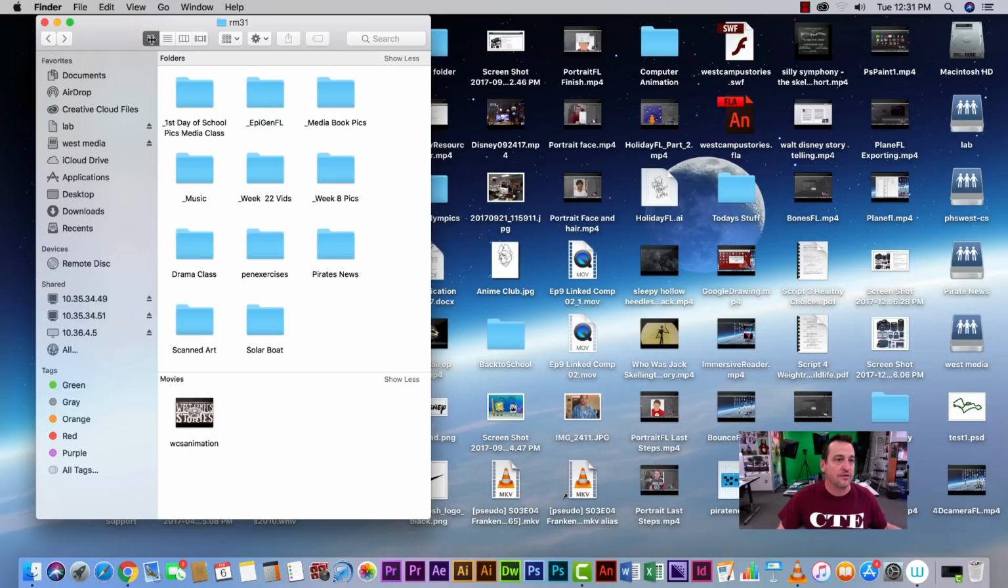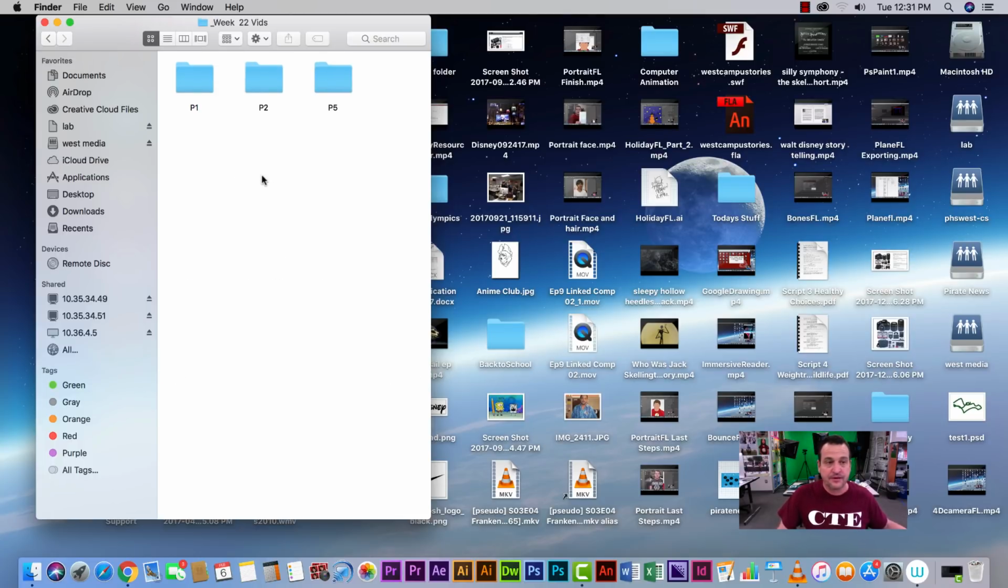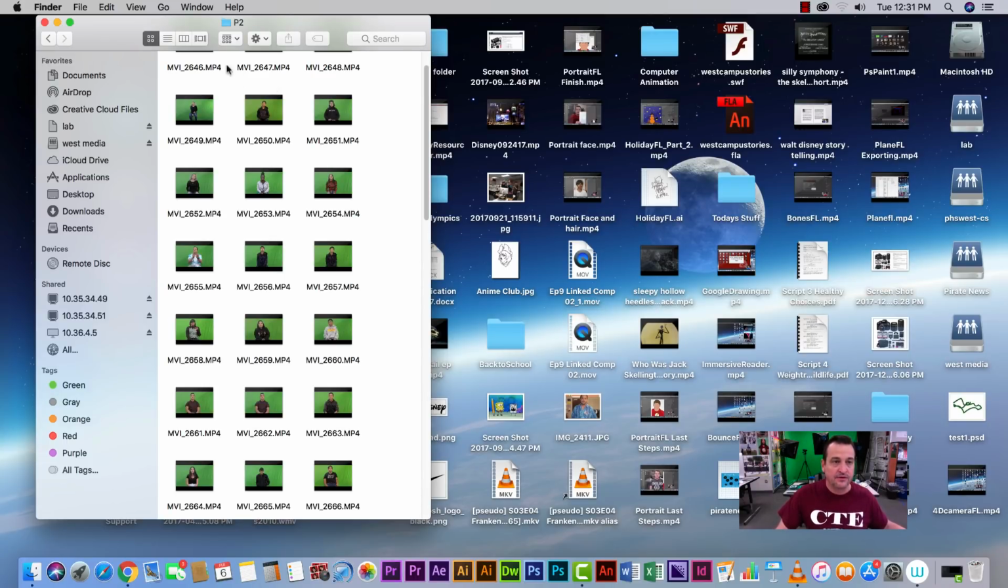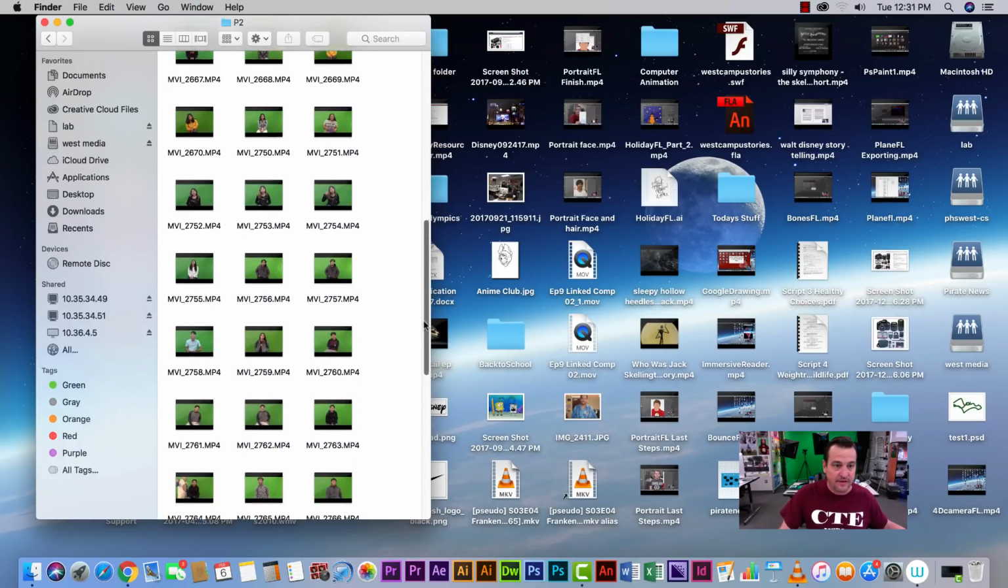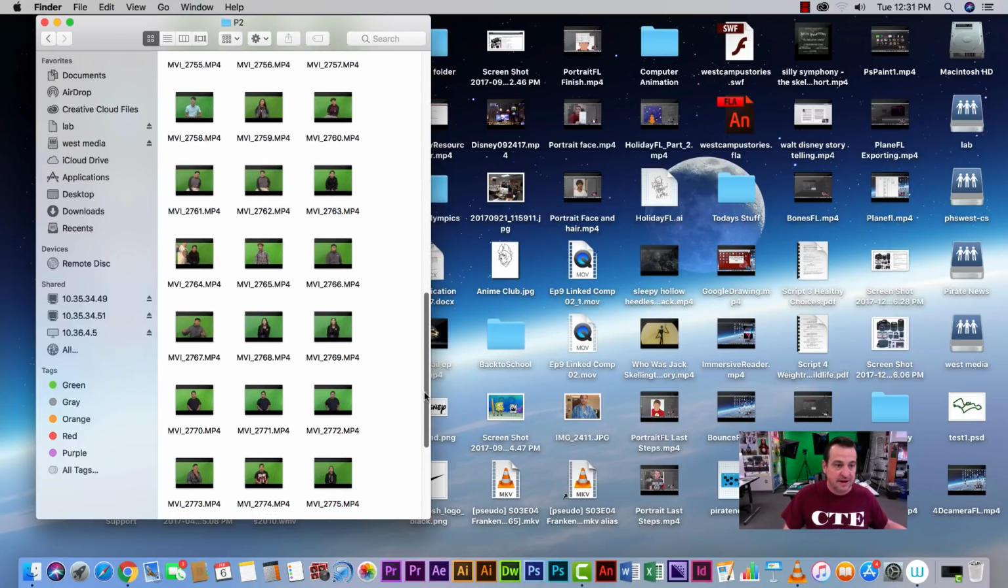Also, the choice I'm using for my folder view is these four rectangle squares here. For school year 2017-2018, we're using this week 22 vids folder to get to our videos. You want to go to the period that you are in, and again, make sure you're using the view that's here, those four squares. That way you can get a better look at your videos and find your videos. You might have more than one.